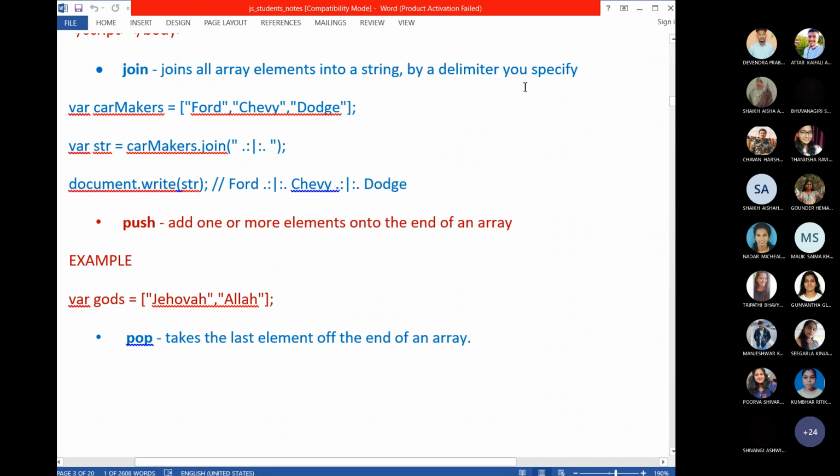But what is the result of the join method? The result of the join method is a string, not an array. Underline. After you apply the join method, what result will you get? The data type of the result is not array, it is string. So now look at this example, you will get a clear idea after that.